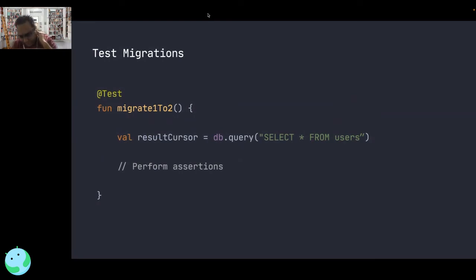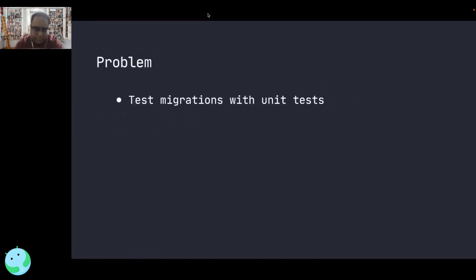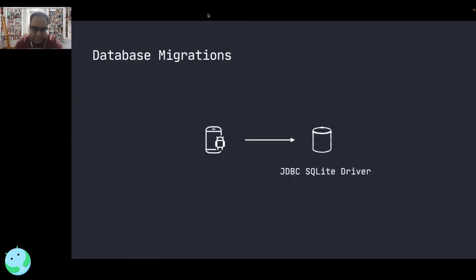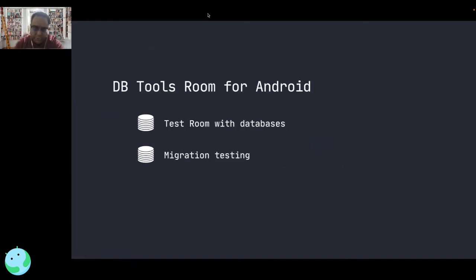And the problem is, how do I move this code to be more of a unit test? How do I do this in unit testing? So there is a way: you could use a JDBC SQLite driver as part of Room. And there's a library that allows you to do this called DB Tools for Android. It provides you with a lot of the scaffolding and tooling and makes migration testing really, really simple. And it could run multiple migrations or a single migration test.